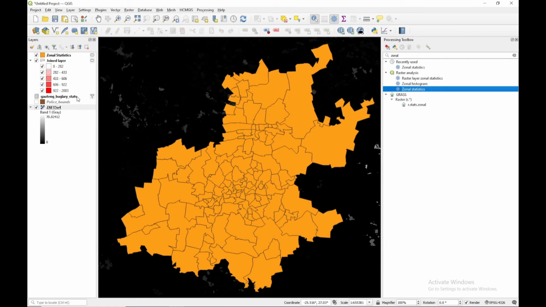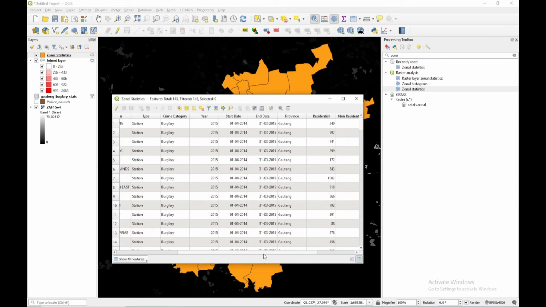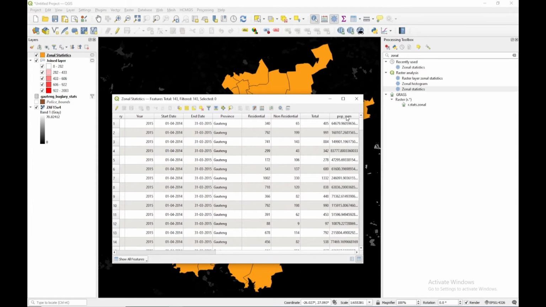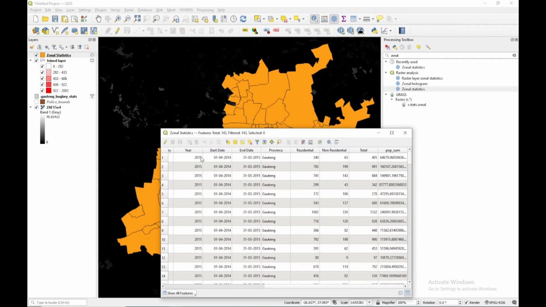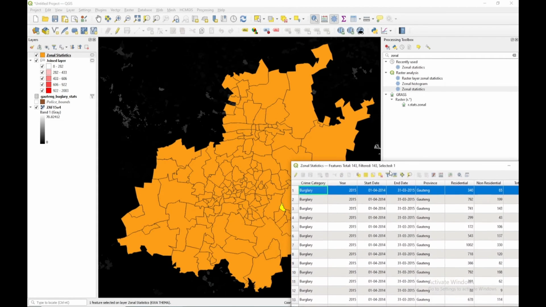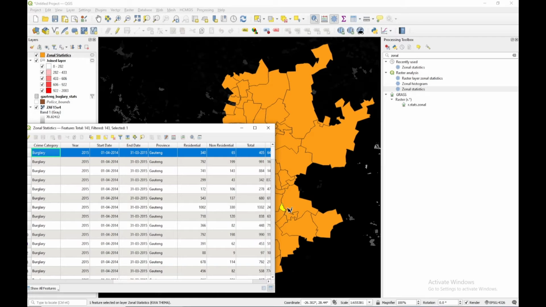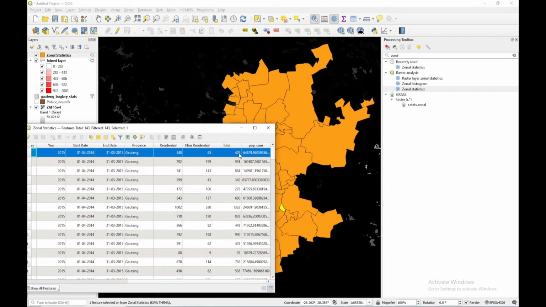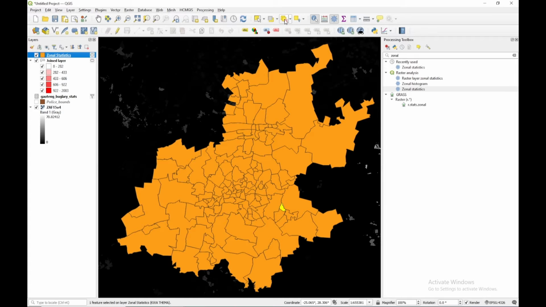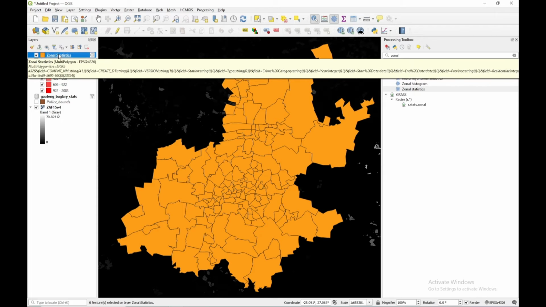If I close this and open the attribute table of this zonal stats, a column has been added with the name population sum. So if I click on this polygon, this particular yellow highlighted polygon has a total number of crimes of 405 and the total population is 64679.